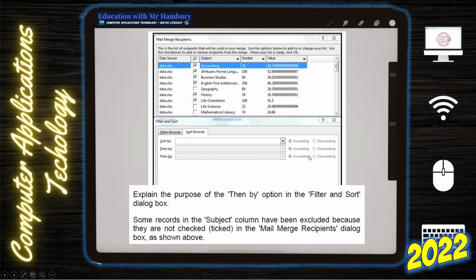You can see all of these are based on practical work. Here they give us inside the mail merge. Explain the purpose of the then by, which is over here, which means I want to sort records according to one item and maybe by another one as well. So I might want to sort it by subject and then by number within that subject.